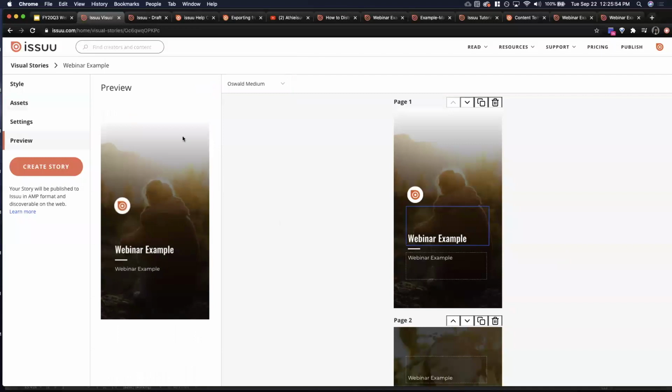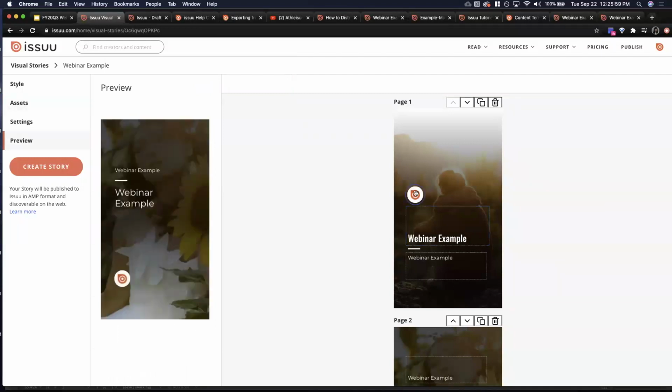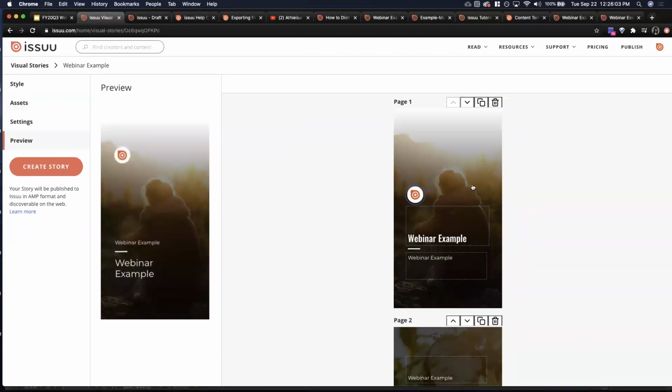And finally, you can preview it. This logo can also be changed. It's just my profile logo, so it will automatically pull whatever your profile logo is. But you can also change those out as well.